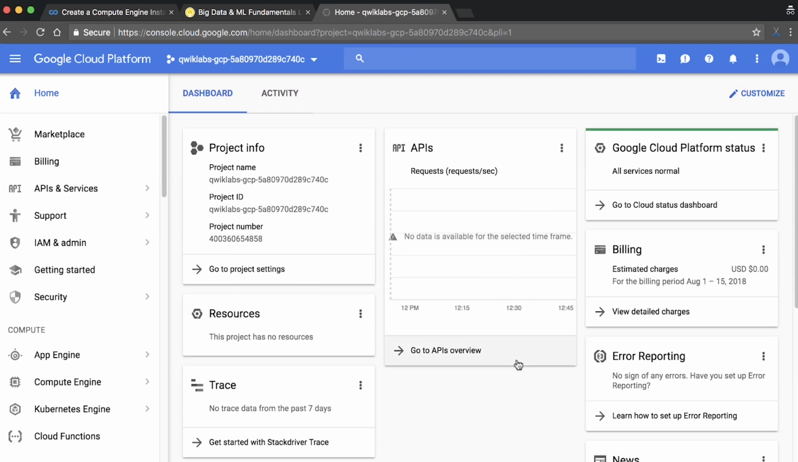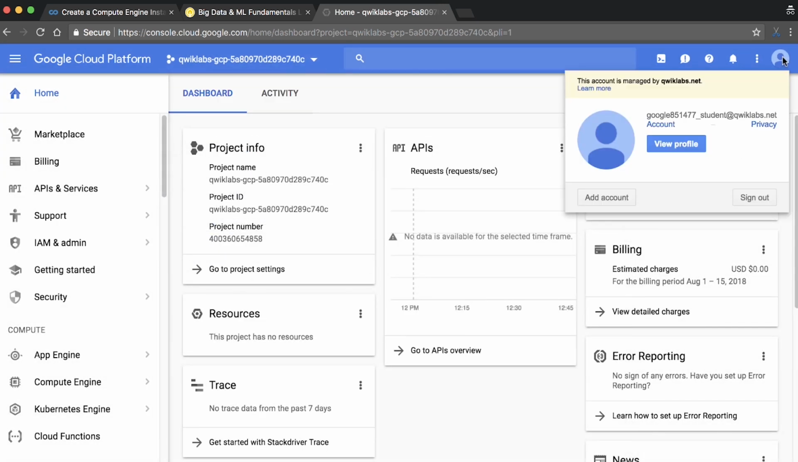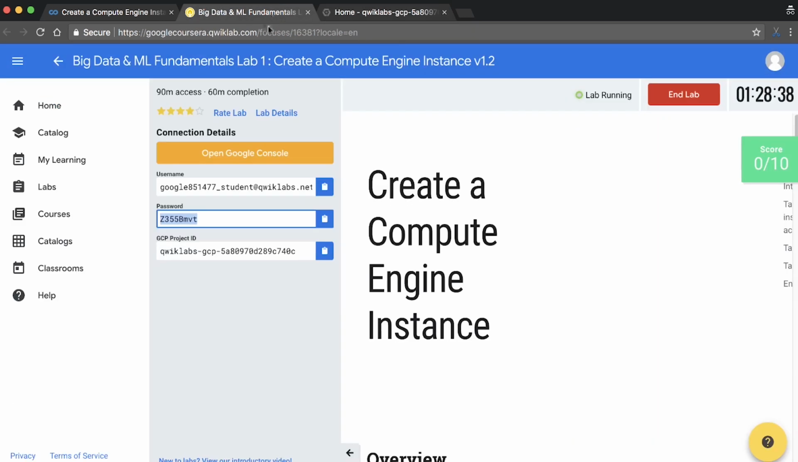Now I can verify that I'm using the Quick Labs provided account and project within the GCP console. So up here, I see the project ID. And over here, I can see the username. And these are the same ones that I was provided with in the connections detail pane. You can also see that the timer is still running.